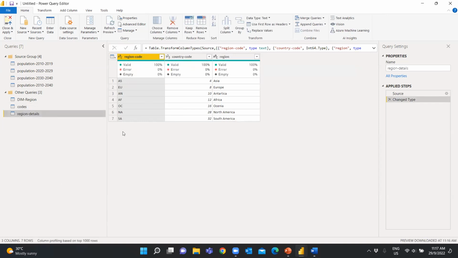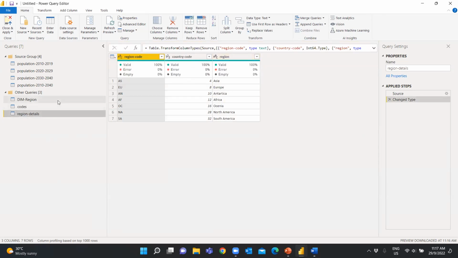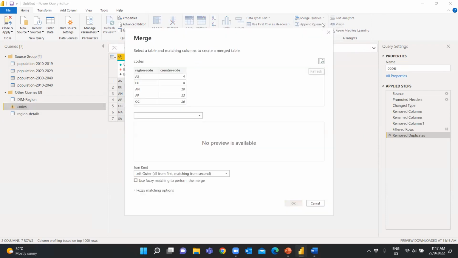Now, this is your codes table. I need to put the region table into here first. I need this detail to come into the codes table. For those who are familiar with merging, or what we call joining: just now we appended. Appended means adding rows. We use merge to add columns. So I'll say merge queries. This is your codes table. They'll ask you which table you want to merge with. I say region details, and I'm going to do an inner join on region code itself.